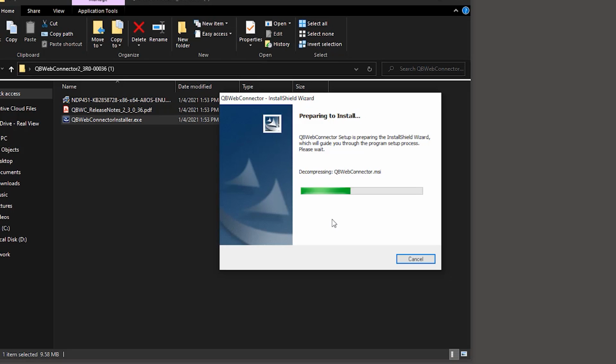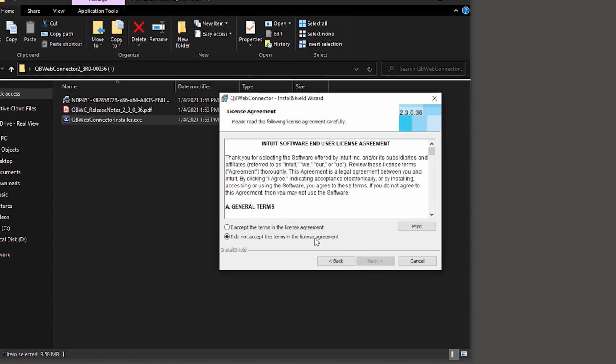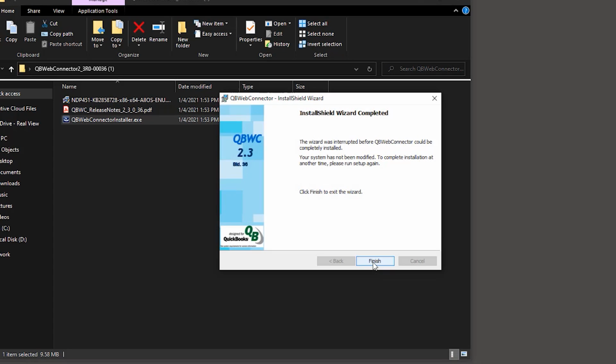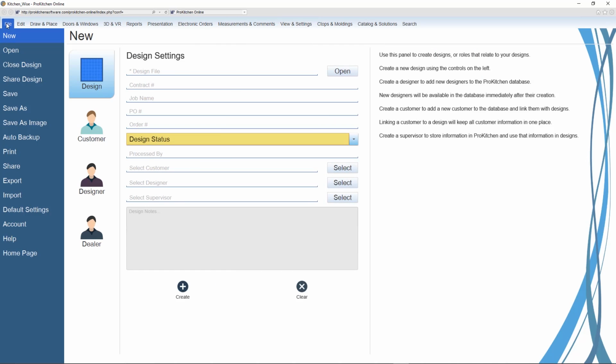Once installed, you will be prompted to add an application to register with Web Connector. Select the Add an Application button and find Pro Kitchen in your documents. Now, with QuickBooks open on your computer, return to Pro Kitchen and navigate to the Export options.